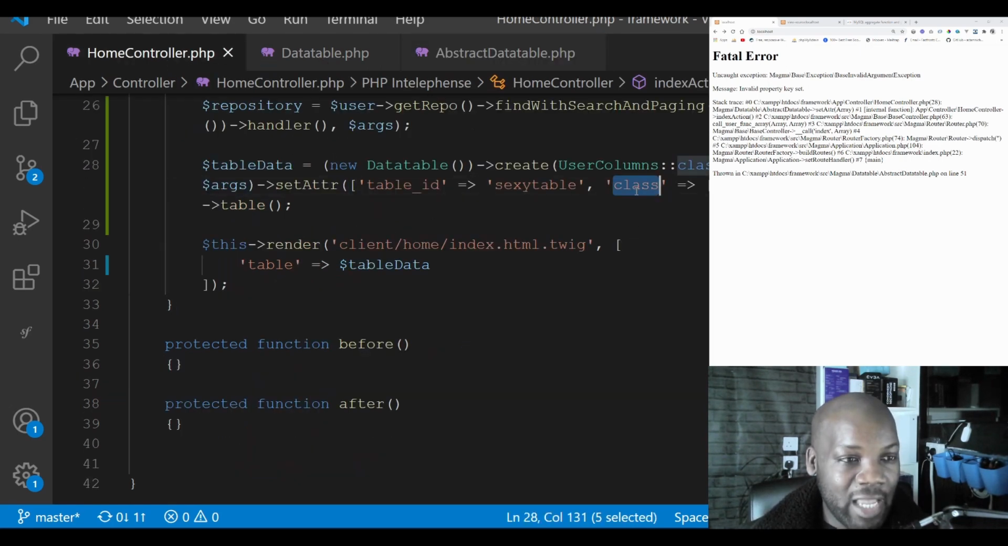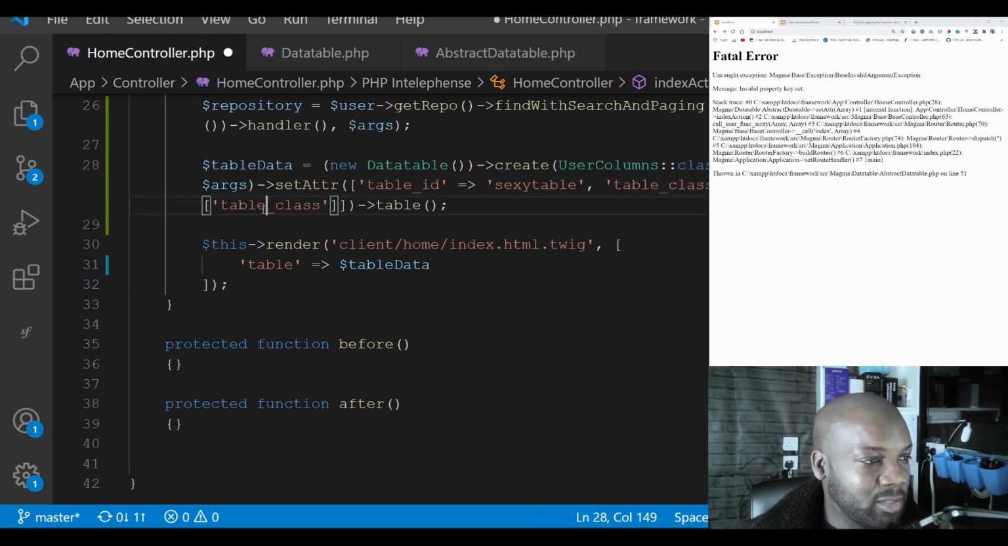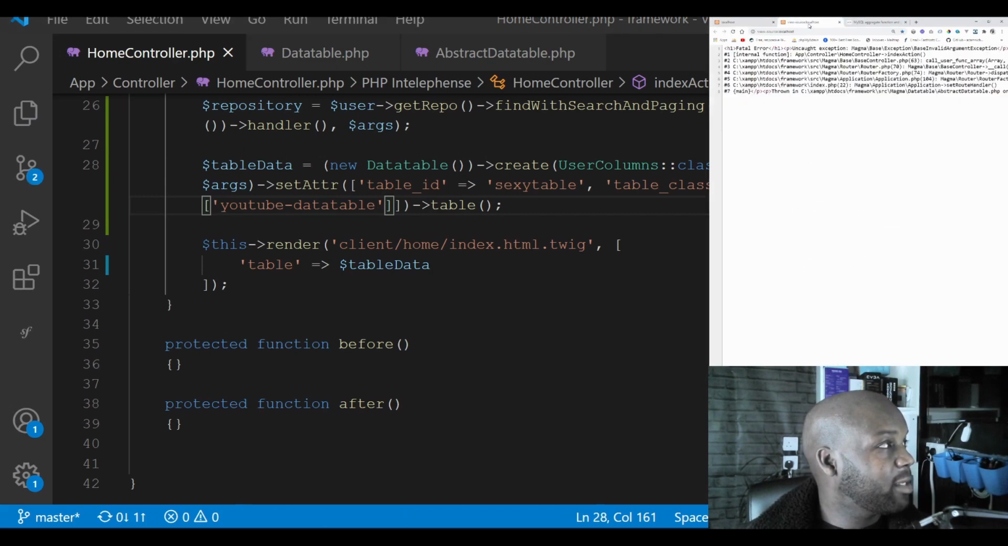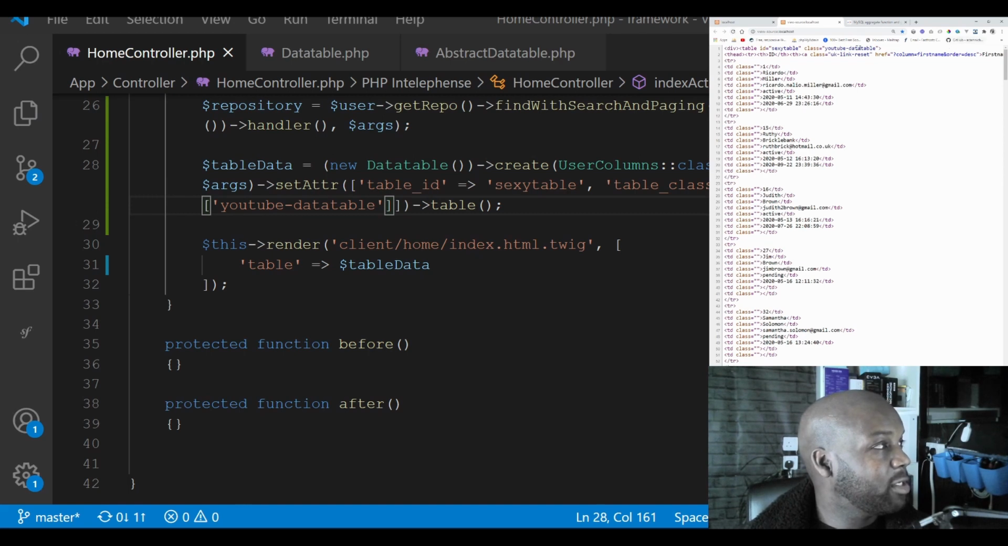So if I change that to table class, let's change it to something else. Let's say YouTube data table. That's our class name. Let's reload. Data is back. Let's reload this source. You can see we're getting YouTube data table because that's what we've just written or overridden within our own controller class.